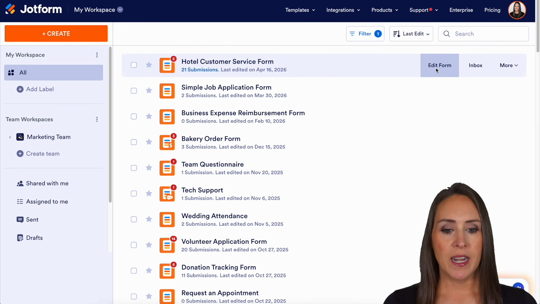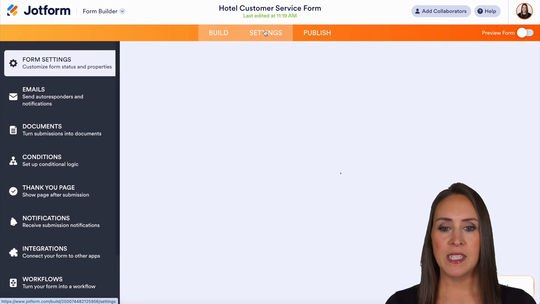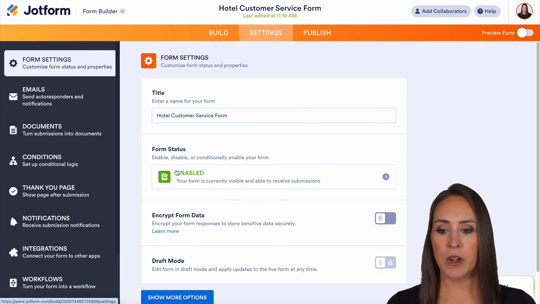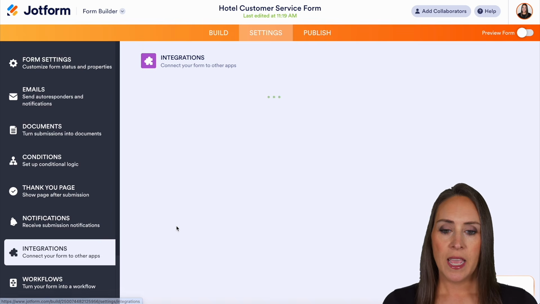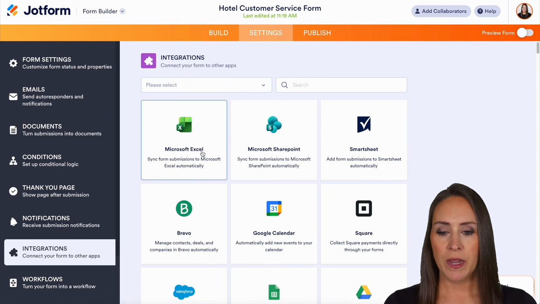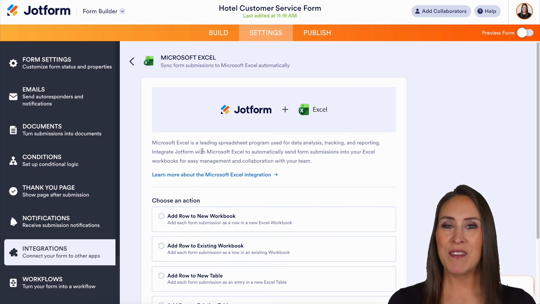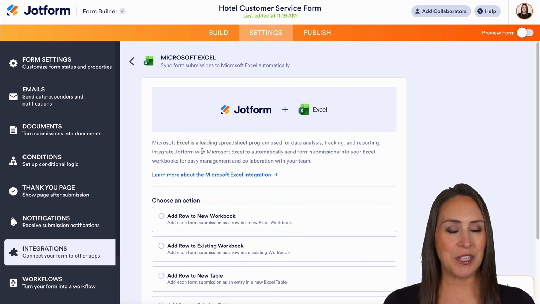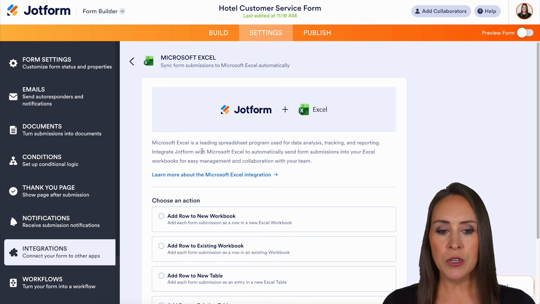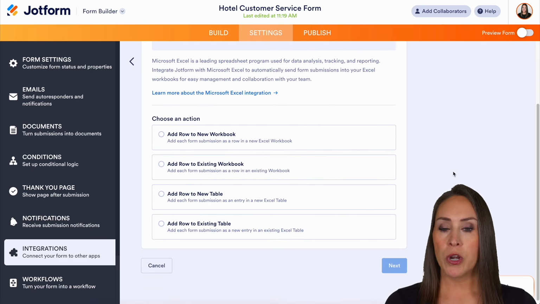So we're going to edit our form. We're going to come up here to settings, and over on the left-hand side, we're going to go down to integrations. And from here, we will choose Microsoft Excel. Now, of course, if it's not at the top whenever you go to integrations, you can easily do a quick search. And during this example, we're going to go through each one of these. So I'm just going to start at the top.